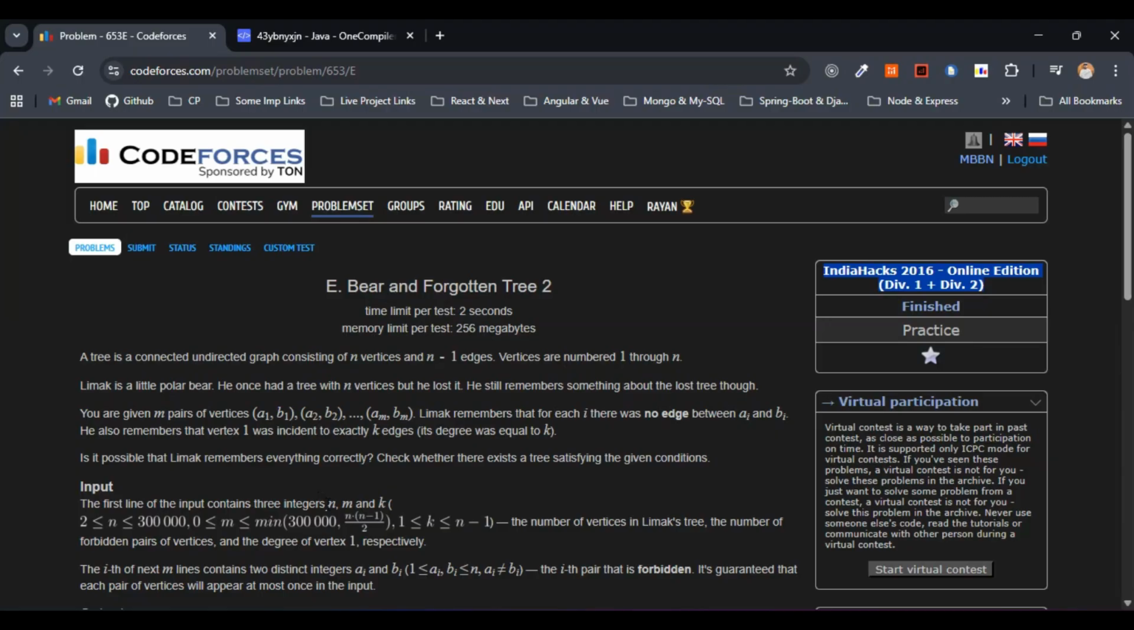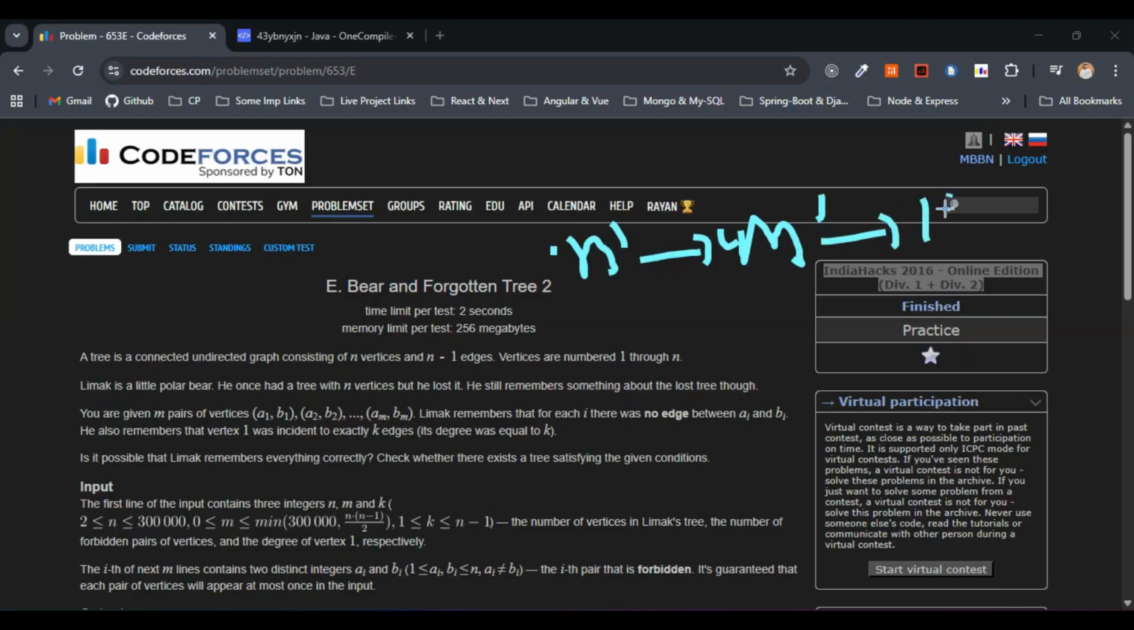You can just go through the question. It's easier to understand. I'll just summarize the question so that it will be easier for us to solve the problem. So we have been given n vertices, m forbidden unordered pairs and an integer k. n, m, k.